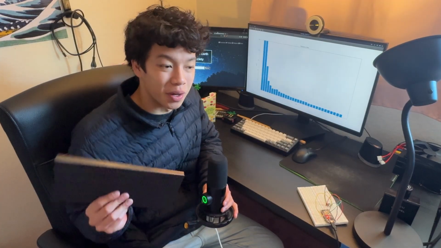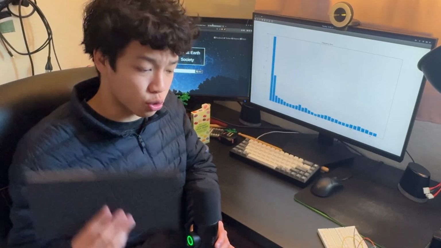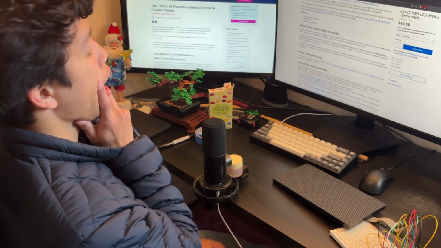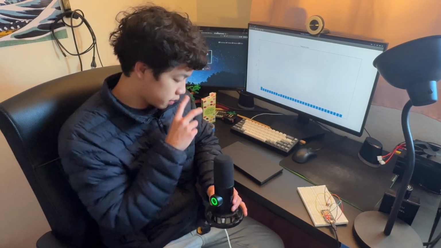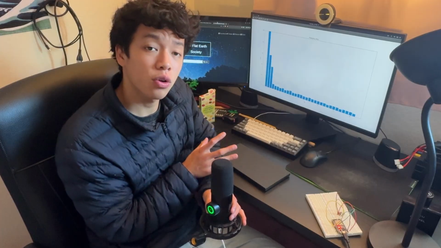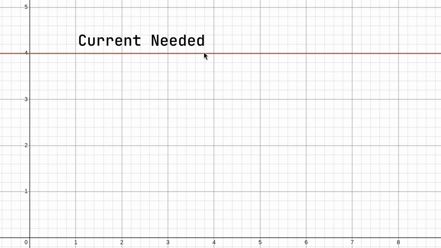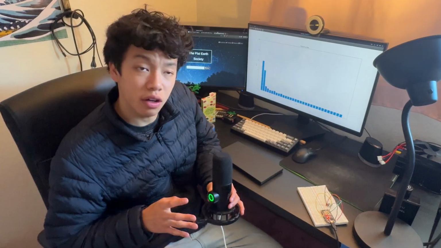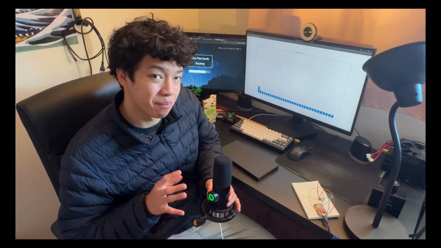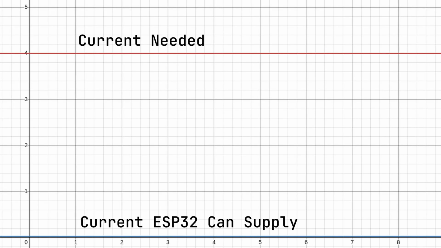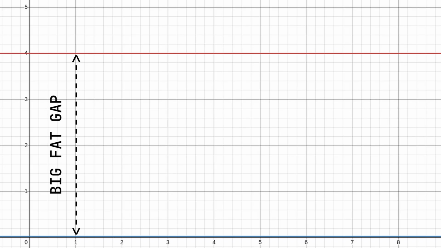I used a reputable library, but it wasn't until I actually read the description of the thing I got. Oh. The problem is twofold. Our LED matrix requires a 5-volt connection as well as around 4 amps if it's running full brightness. So our ESP32 only supplies 3.3 volts at around 30 milliamps at best. It's not nearly strong enough to power this.